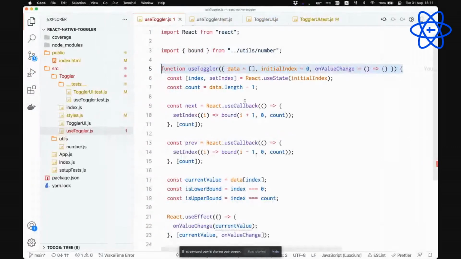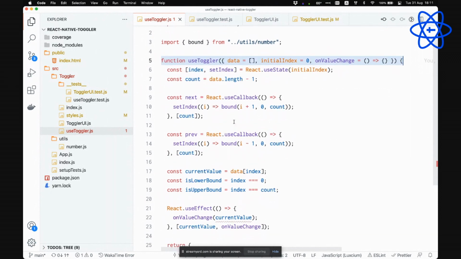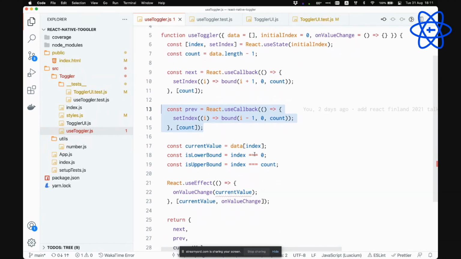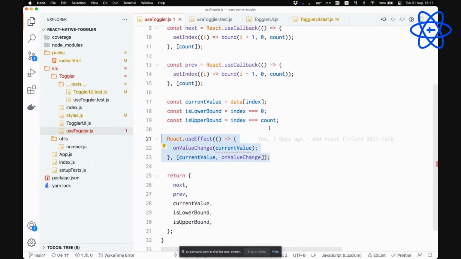In terms of how it's implemented, we conform to the interfaces that we decided upon earlier. So the useToggler takes the data, the initial index, and the on value change. And the implementation is really not the point here, because it's really simple: a way to go forwards, a way to go backwards, and keep yourself within bounds. The current value and the booleans, which tell you if you're at one of the ends, and then a useEffect to trigger the on value change whenever the current value has updated.